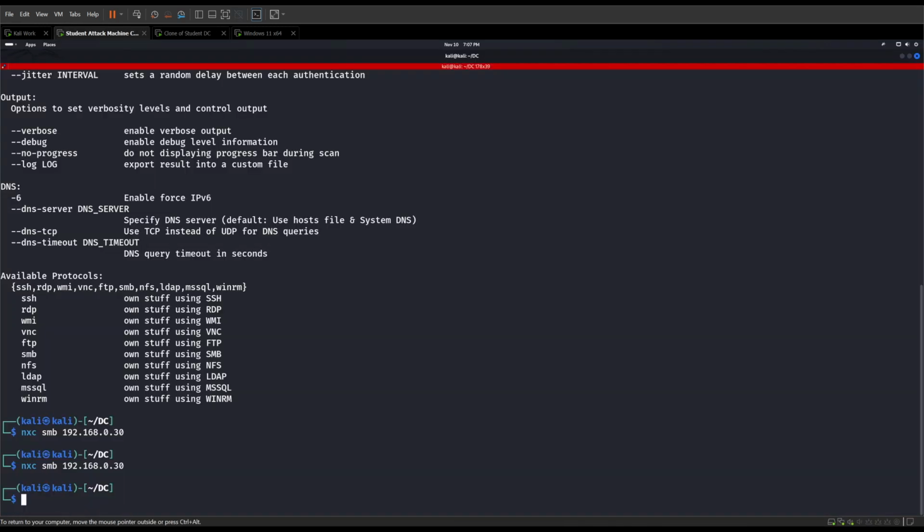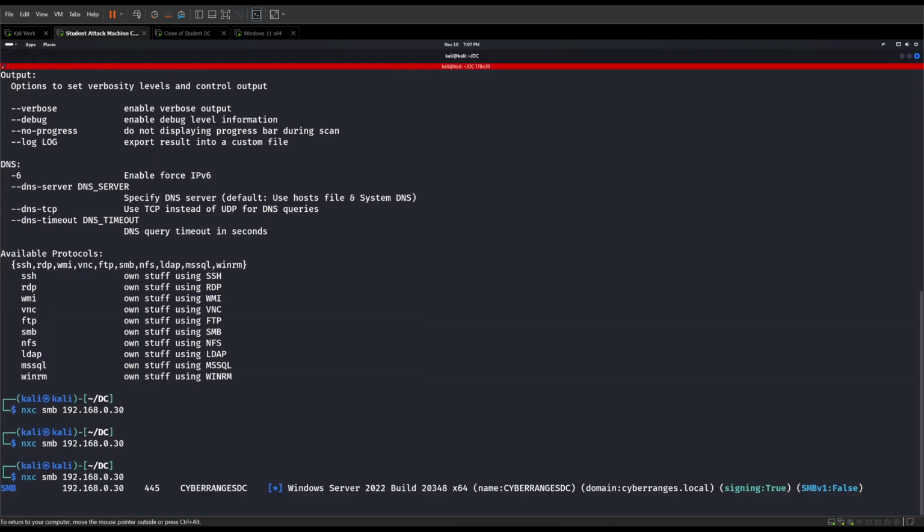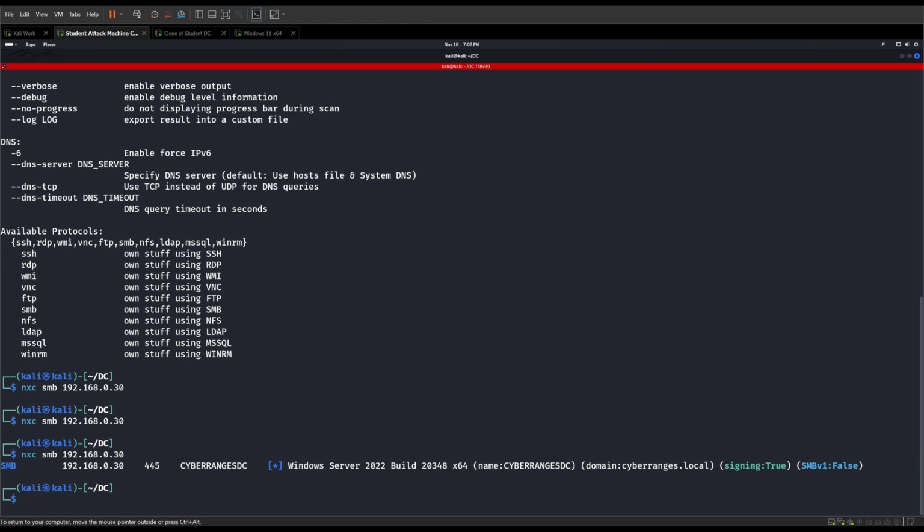We'll hop back over to here and try that one more time. And we can see that actually gives us some information, right? It sees that it's a Windows Server 2022, and then that build number right there. It's obviously 64-bit. We have the name of the domain controller, server name is DC, and then the domain name also. We can also see if signing is true or false, and if SMB version 1 is used or not. If signing was false, it would show up in red.